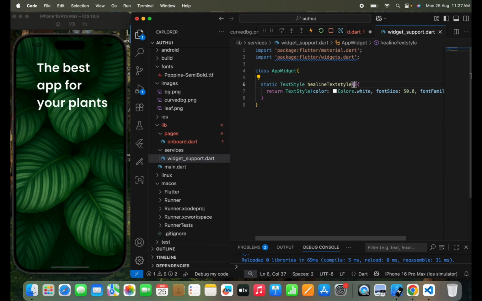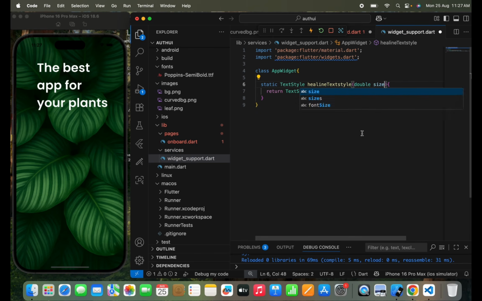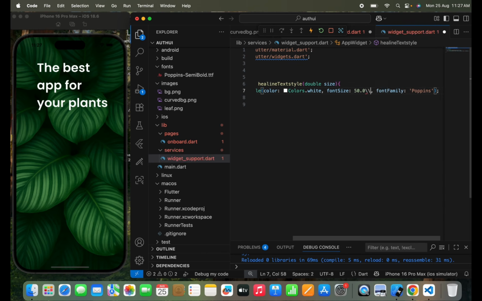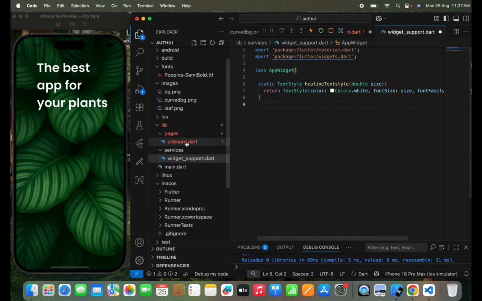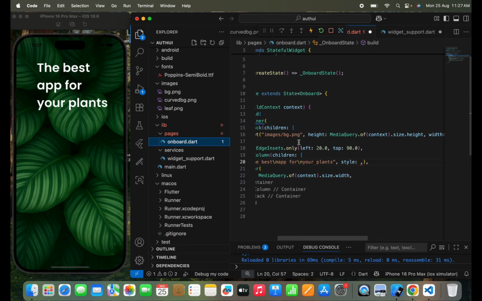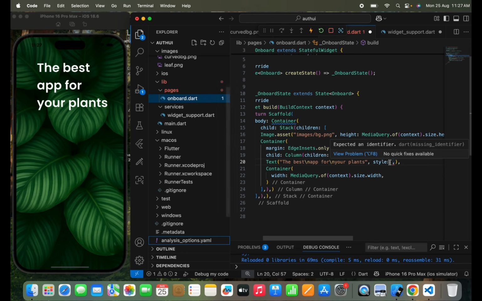Now I just need to manage the size, because as you know, all the text that we are going to pass will not have the same size. We are going to manage that thing. So for that I'm going to just pass a double, and in the double I just need to pass a size, and we are going to manage the size something like this. Now I'll show you the state management and how we are going to manage the code. So here you can see that in the styling I just need to call our app widget class.